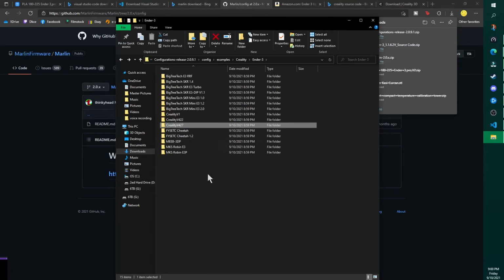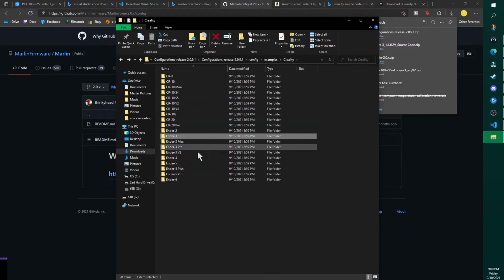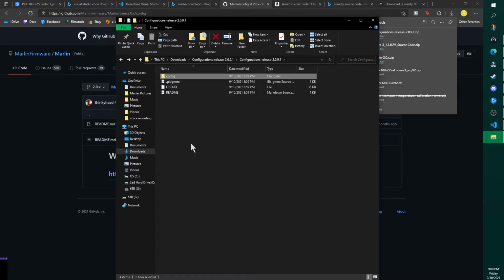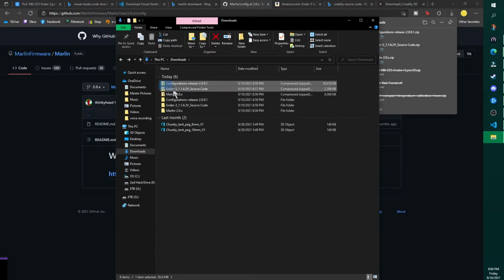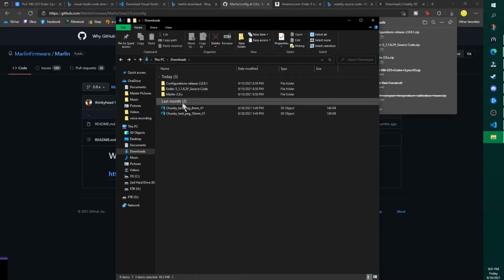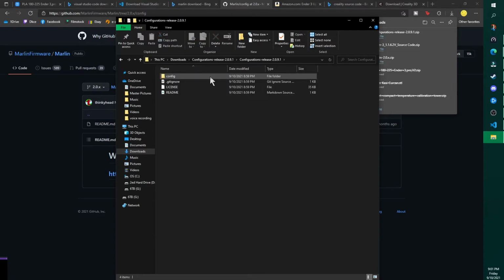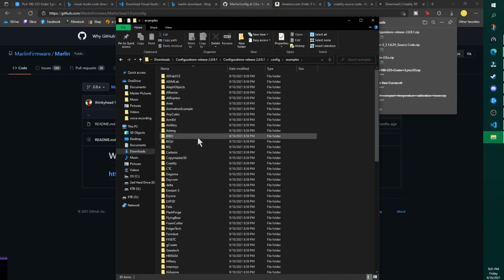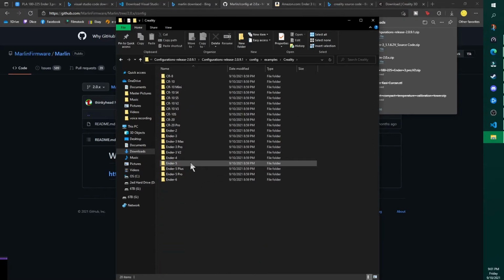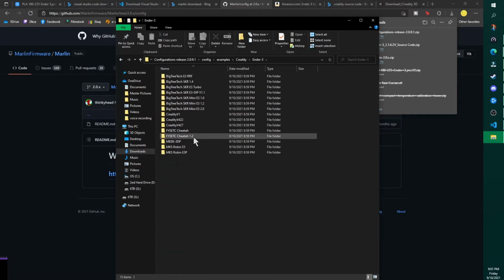So I'm going to go back and delete the one from Creality and the zip files, just so it's less confusing to you guys. This is the Ender one coming from Creality. I don't want that. So you're going to want to go under Configuration Releases. Now we're back to setting it up. Click on there, click on there, click on there, click on Examples, go down to Creality. I was cross-eyed trying to find that. Go to Ender 3 because that's what we're setting up.